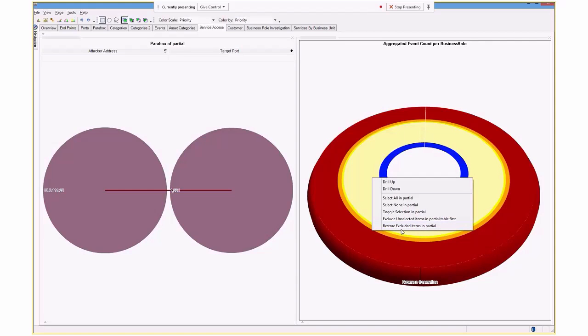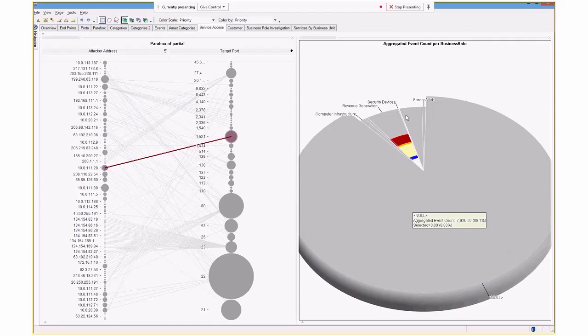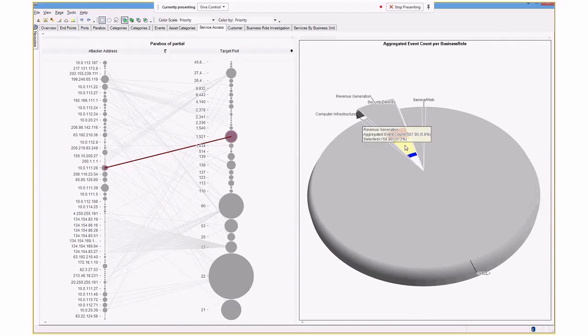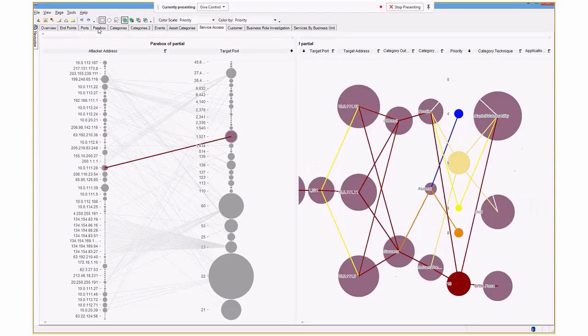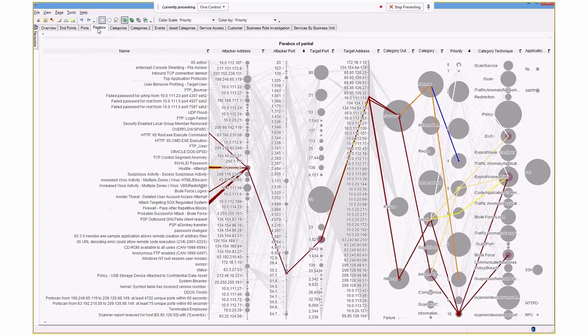So I'm actually going to restore that back, and it puts it back to the original chart. So now that's what would have been it as part of that selection previously. So we can see the relevance here. We can see that a lot of these systems are targeting with regards to that. If I jump back to my Parabox view, we can see how complicated this was in the start off.